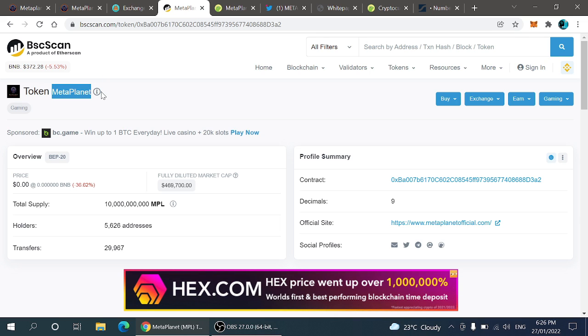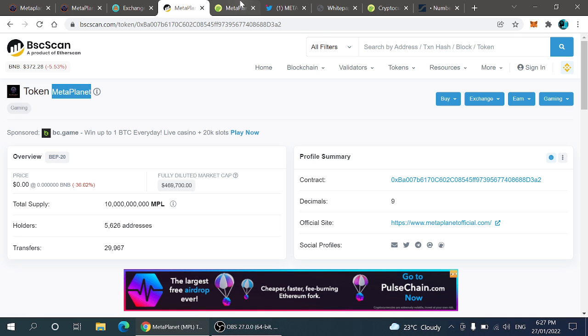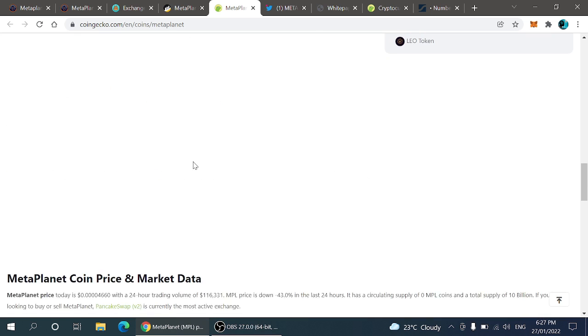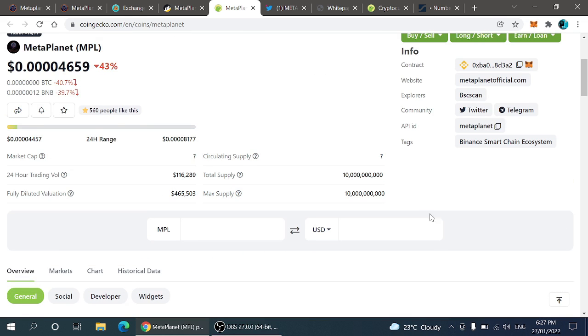Now, what is Meta Planet all about? But first of all, I will share the contract address in the comment section and also in the description, so you can easily purchase this altcoin directly from the PancakeSwap exchange. Now, for example, if you buy this altcoin with $50, you will get a huge amount of MPL altcoin. And soon the team is also planning to list this altcoin on a number of centralized exchanges. So surely the price of this coin will be at least 30 to 40x from the current situation.